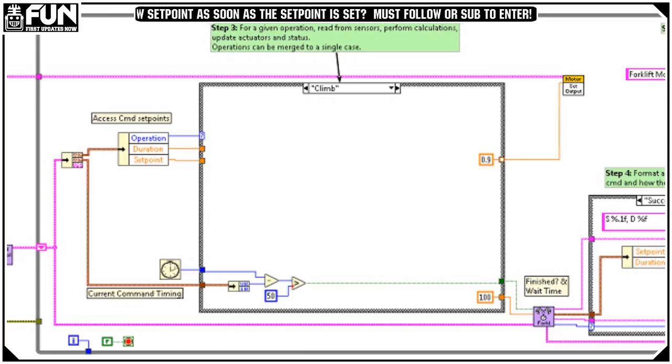So the question was, what type of command notifies the subsystem about the new set point as soon as that set point is set? And that type is immediate. The difference between immediate and immediate with deadband is that deadband does some checking to make sure your new set point is a valid set point.